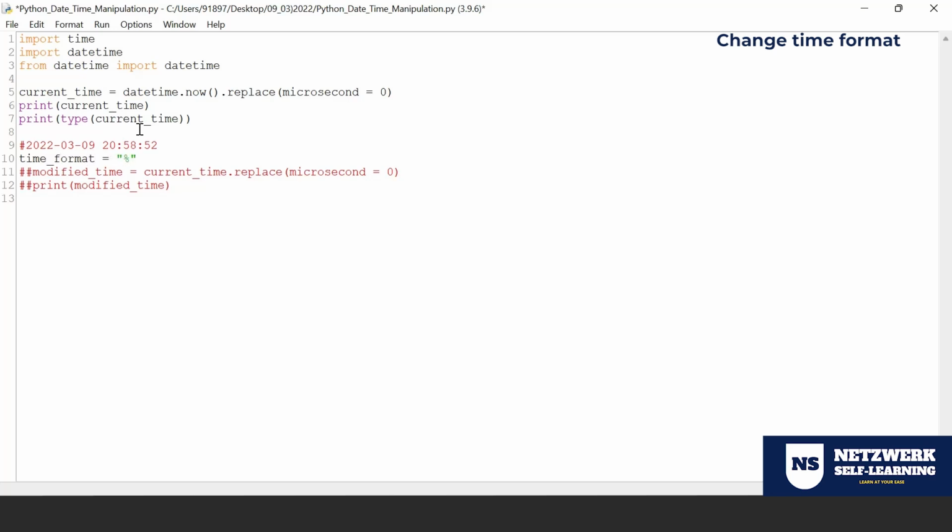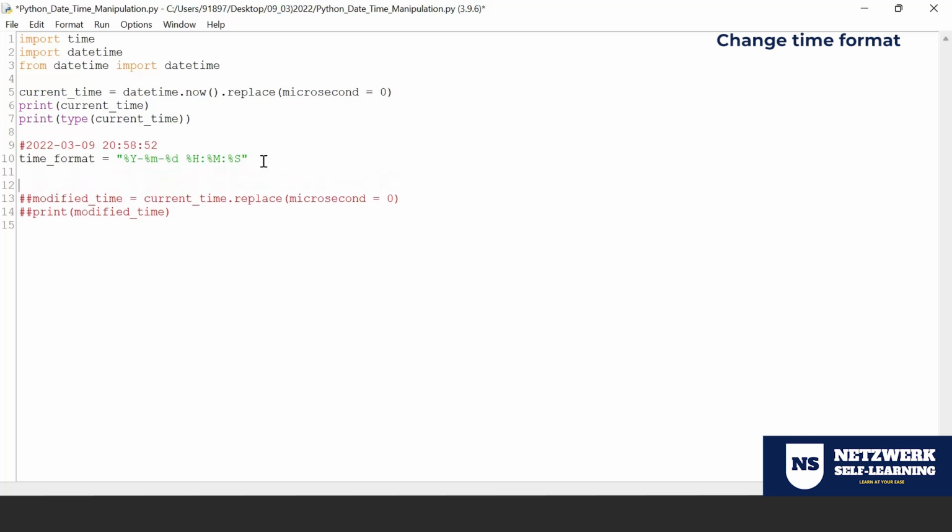First the year, so capital Y, followed by percentage small m, hyphen, percentage d for the date, space, percentage capital H, colon, percentage capital M, colon, percentage capital S. This is how the format actually looks. So line number 9 is nothing but the reflection of this format. Percentage Y, percentage m, capital M, H are all a kind of wildcard character as a part of your data manipulation. So whatever you want, you can change it.